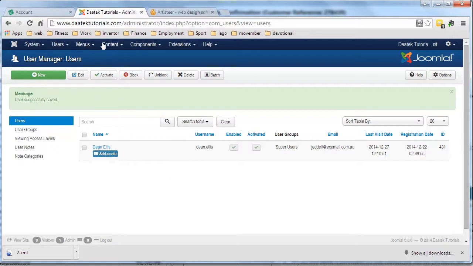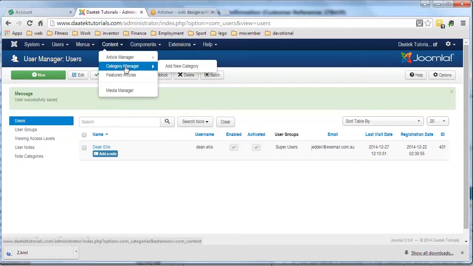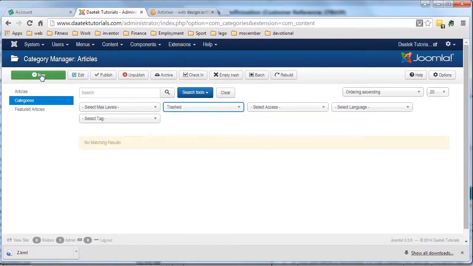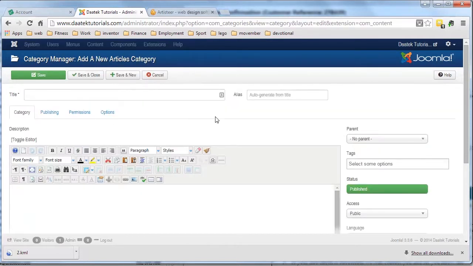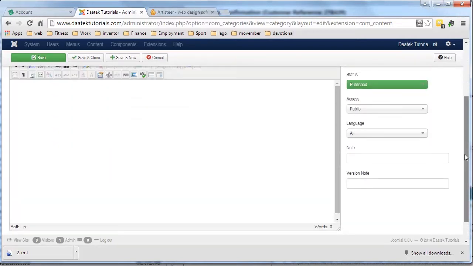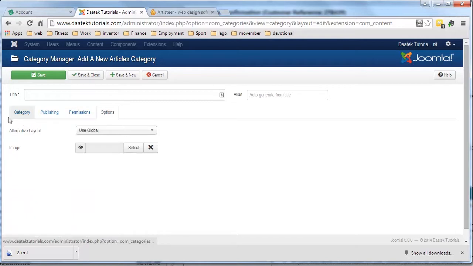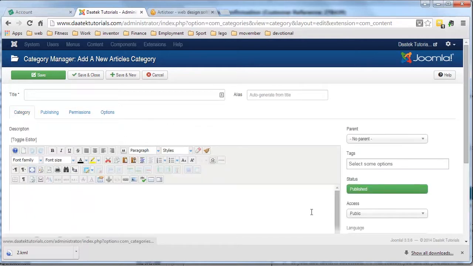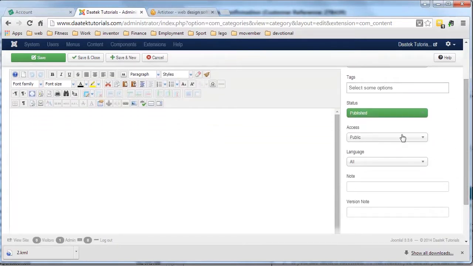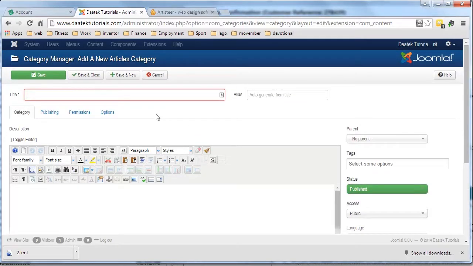So the first thing we do is go to Content, and we go to Category Manager. What we're going to do is click on New. Now there's a whole pile of fields and options that you can put in here: publishing, permissions, options, all that sort of stuff, and descriptions. But all you really need to worry about for categories is the title and to make sure it's published. Later on down the track, if you're going to have members, you might cover off some access levels if you need to, but not normally.